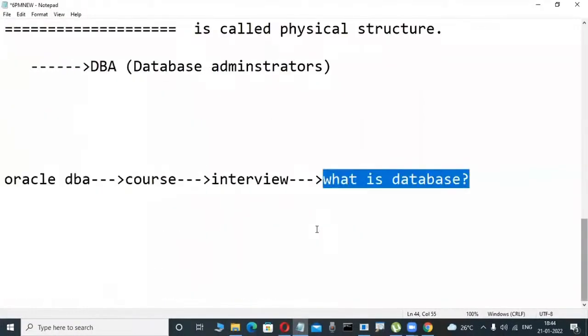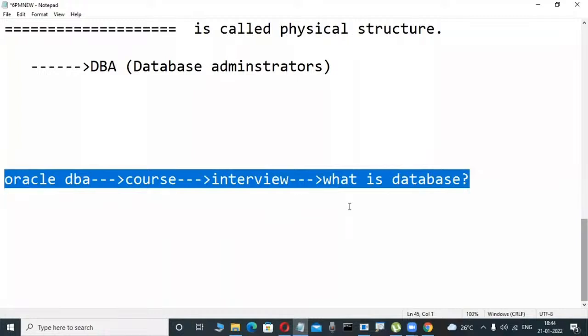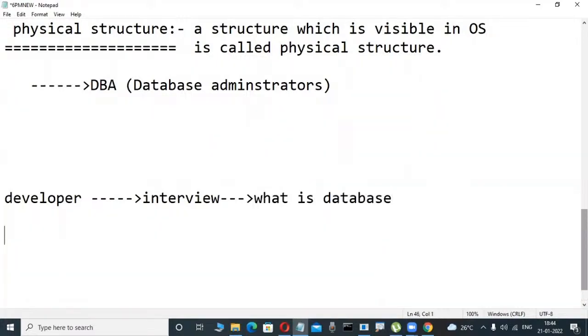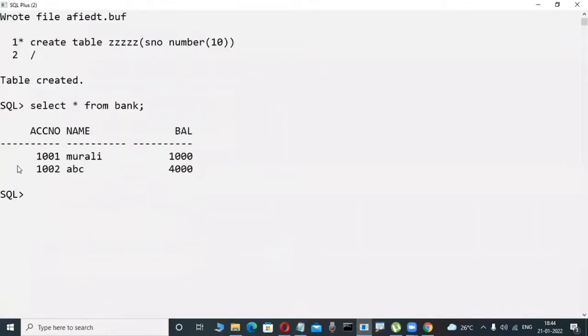Suppose I'm a developer, not an administrator, for example. I'm a Java developer, SQL developer, PLSQL developer, Python developer, like that. These developers are attending an interview. Generally, when they're asked what a database is, the developers answer in terms of logical structure. They say it is a place where we can store a structured collection of data.